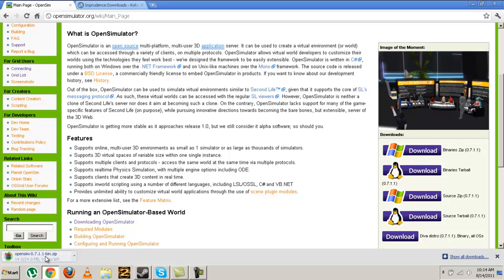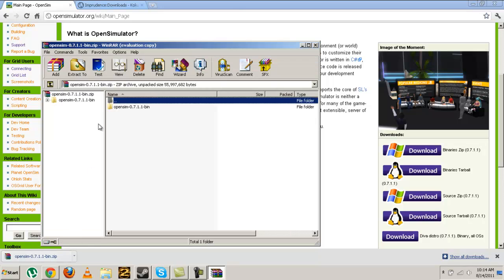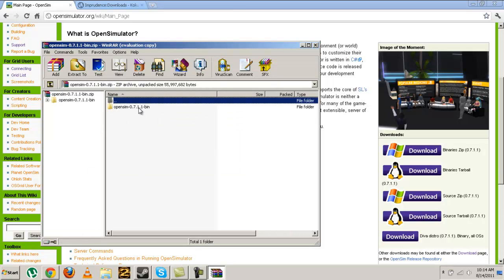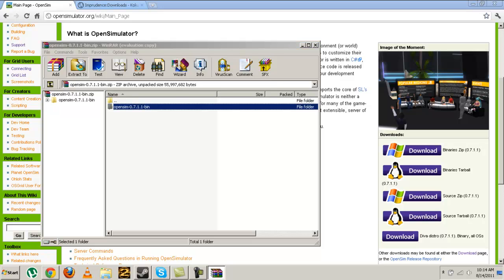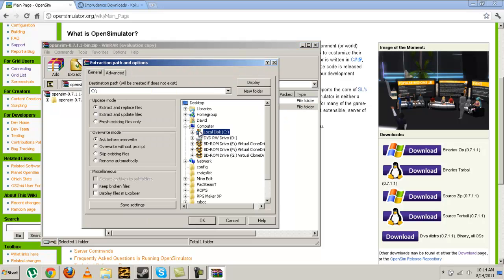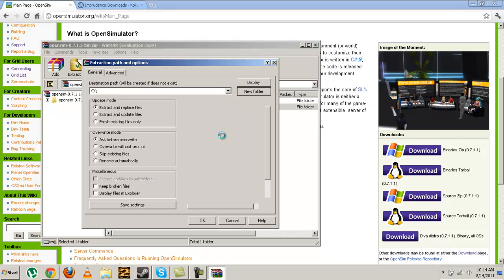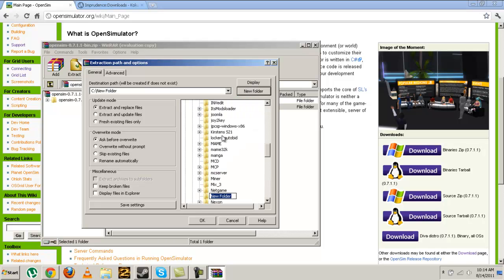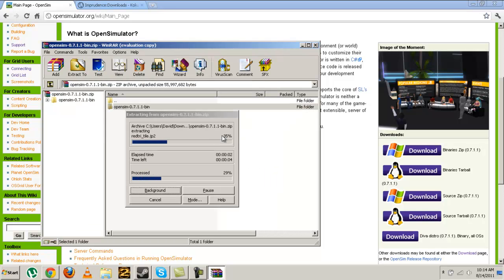Let's see. Wait for it to download, and extract with your favorite archive manager. I'm just putting it in /tutorial. Wait for it to extract.